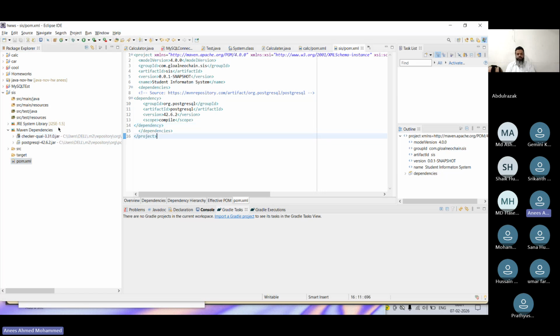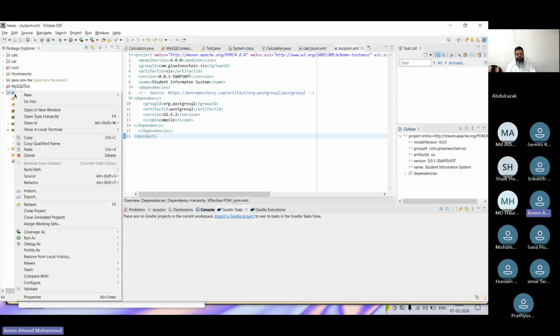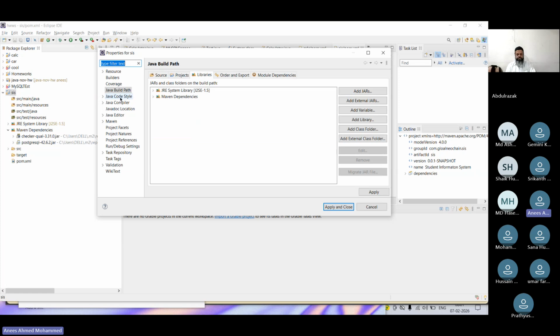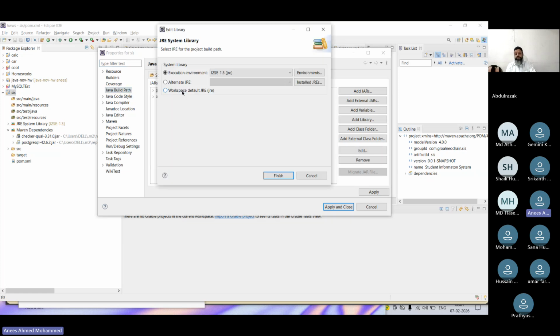So another thing I want you to change: don't go with the old version. If you are seeing an old version here, you need to change it. How can you change it? Anyone? Very good. Right click, properties, build path. Then you can see the JRE library. And I recommend going with a JDK. Don't go with JRE.